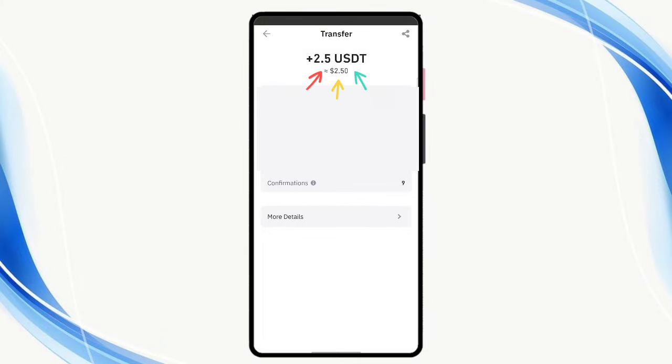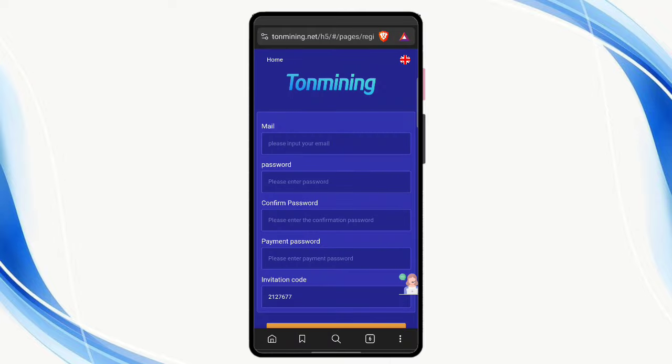I make daily 2.5 USDT earning. You can also make 2.5 or more if you choose the platform and follow my steps. So without any more delay, let's start today's video and explain everything.